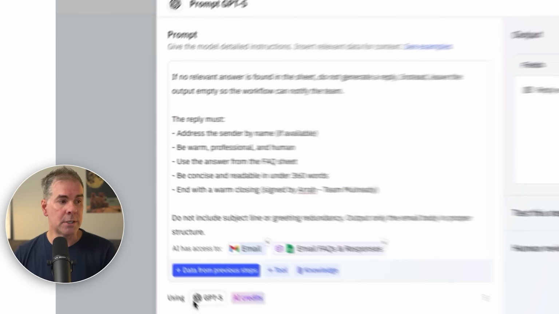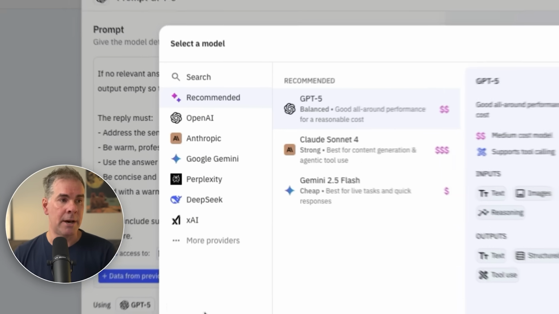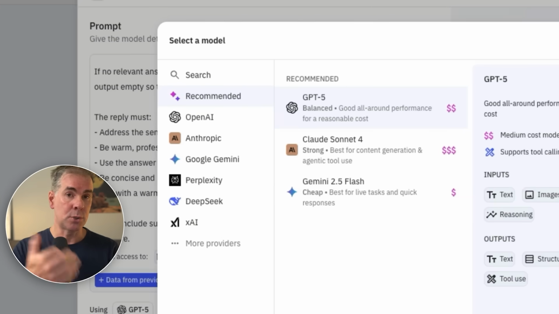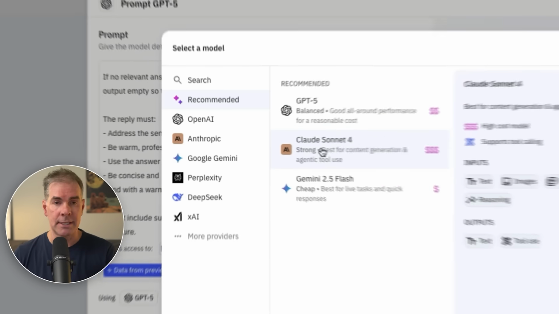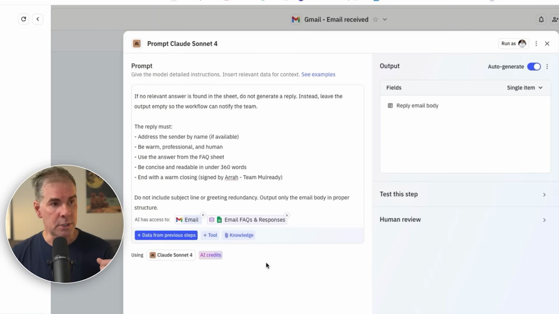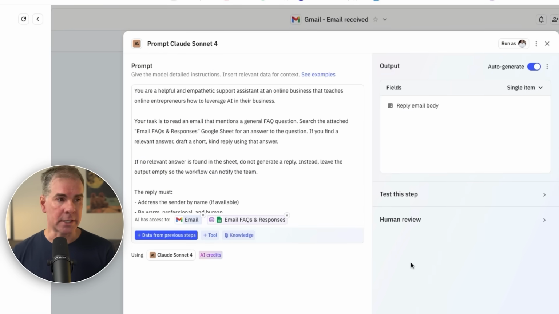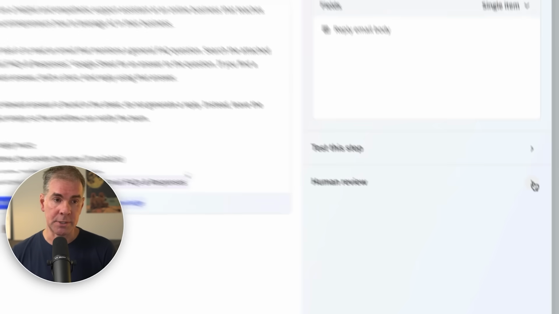Now, the next thing you want to do is choose which AI model you want to attach to this step. I've tested the different models and I think Claude Sonnet 4 is the best. So I'm going to click on use that model. Now, as I mentioned just a second ago, what happens if a question comes into my email that is not included in the email FAQs and responses? What do we do? So down here, this is specific to Relay.app.